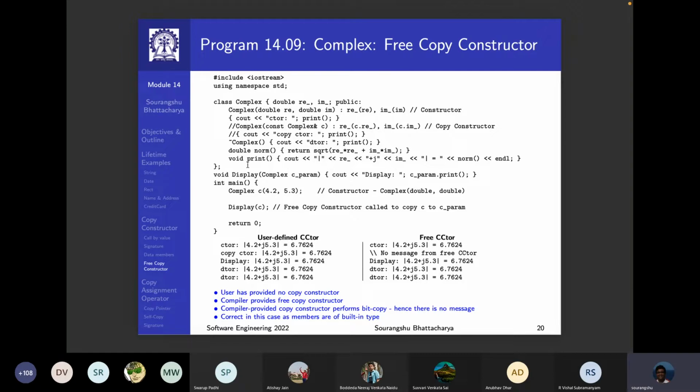Just give me 1 minute. Okay, we'll explain with an example. So this is the situation where, if we just comment out the copy constructor, which we have done in this particular case, then if we have the copy constructor, the left thing is what is printed. If you don't have the copy constructor, the right hand side is what is printed.